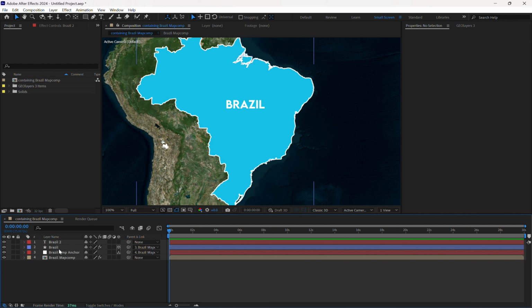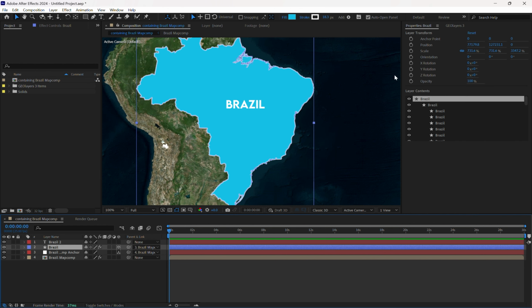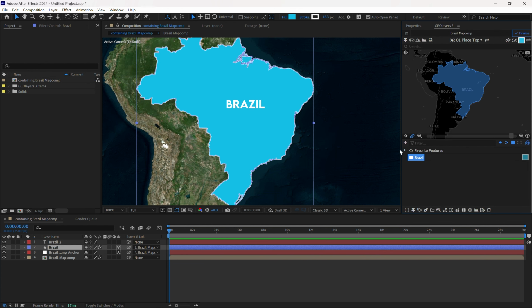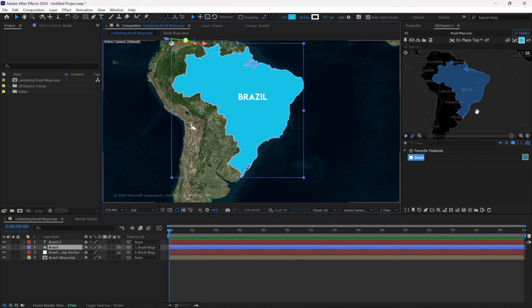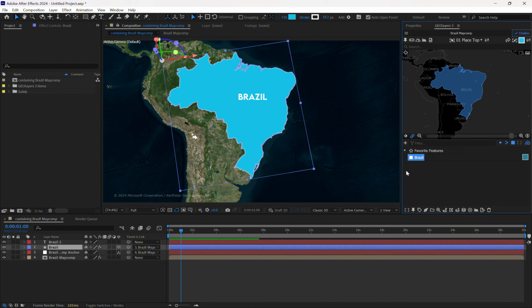Now, one quick thing that I want to show you is how to animate this map. What do I mean? I'll go ahead and show you. If I go here and create a keyframe right here, let's say I want this view for Brazil.